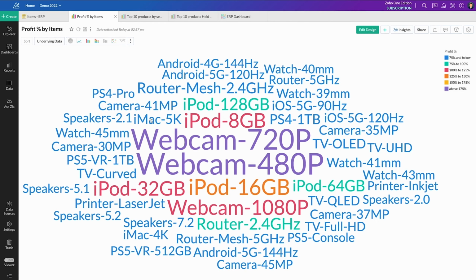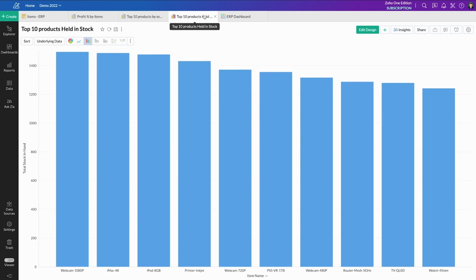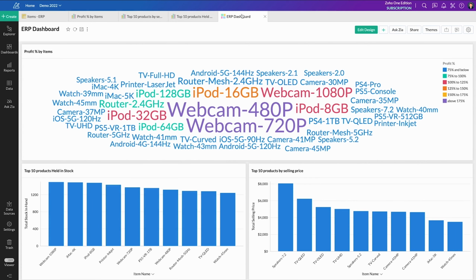We have a profit percentage by items chart in the form of a word cloud and 2 top 10 charts listing items by selling price and stock at hand. We also have these reports embedded in this ERP dashboard.